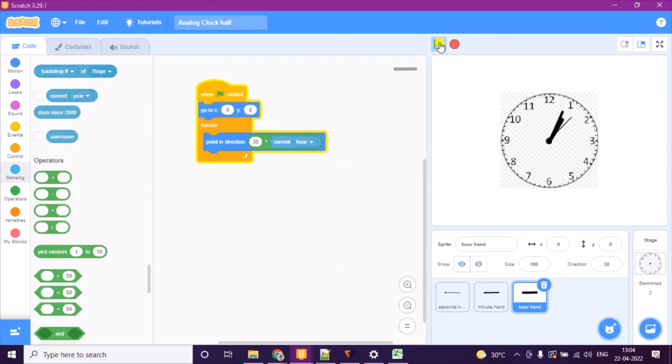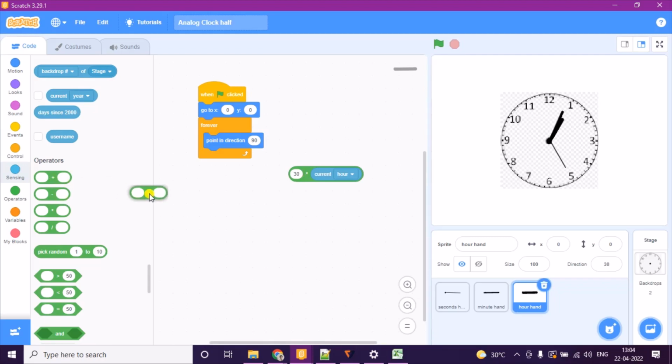Yes, it is showing the correct hour, but in most of the clocks we see, if the time is 1:30 or after that, the hour hand will be in the middle of 1 and 2. But our clock won't do that. To make it that accurate, let us drag out the multiplication operator in the point in direction block. Let us add a plus operator instead in its place. Let us set the first operand of the plus operation to the multiplication operation.